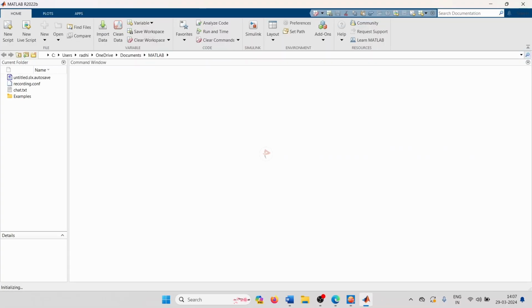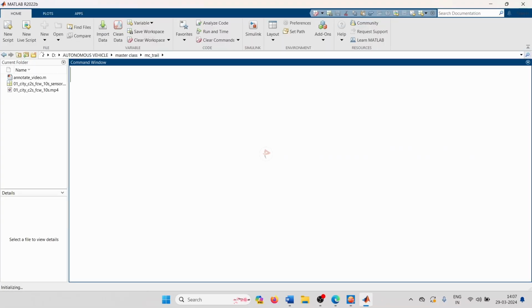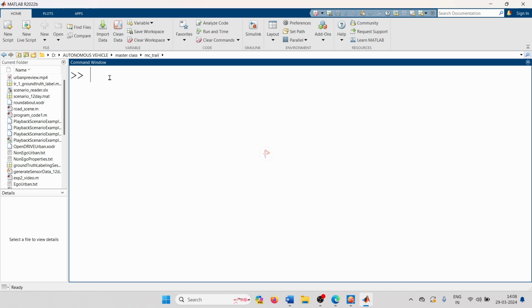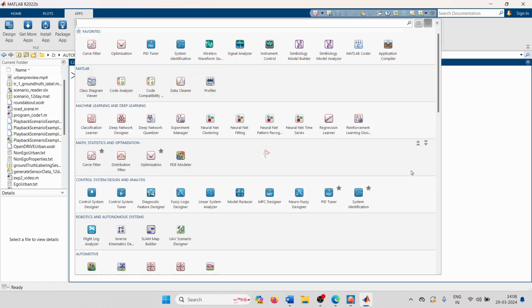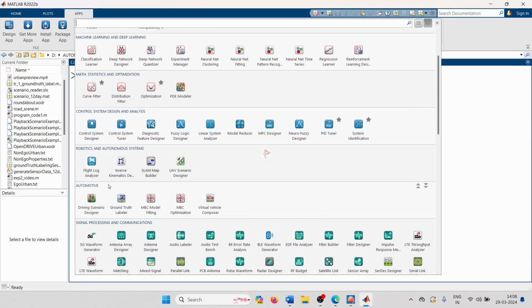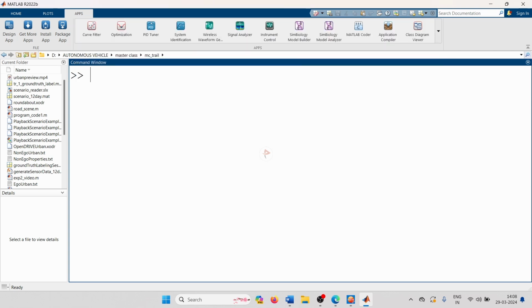There are 2 ways to open this app. Directly you go to the app section, and under this app section you will get your app. You can type driving scenario designer, or else you can choose the app section and scroll down, where you can see the automotive section. Under this automotive section, you have to open the driving scenario designer app.